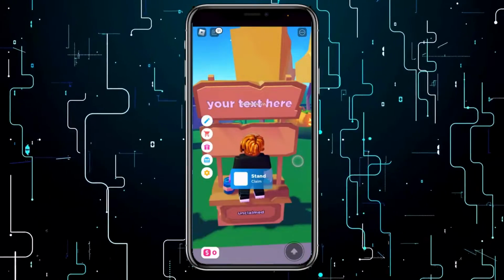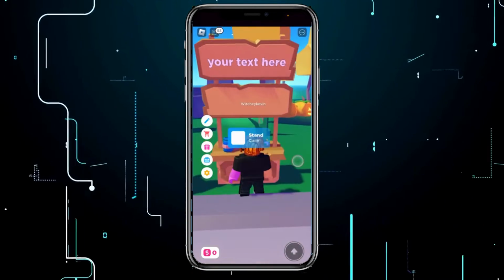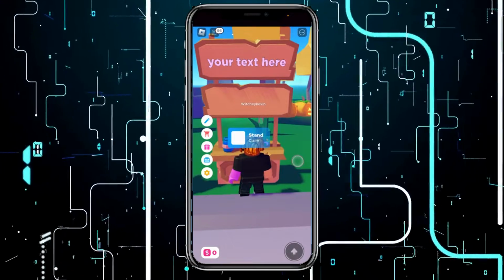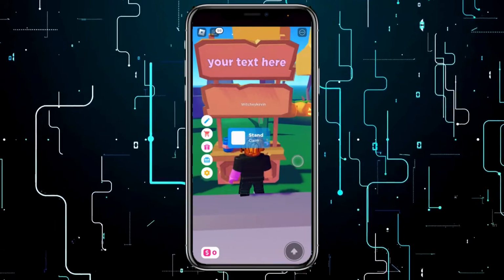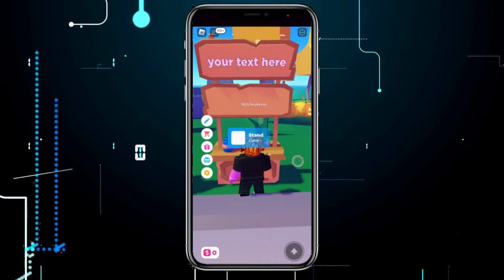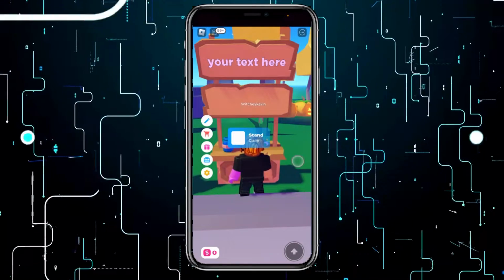Now, in order to add a Please Donate button, you need to have something to sell. Because if you don't have anything to sell, then nobody is going to donate to you. Because they need to buy something, so you need to create passes. And I've already made a video on our channel on how to create passes on Roblox using your mobile phone. You can watch that video.